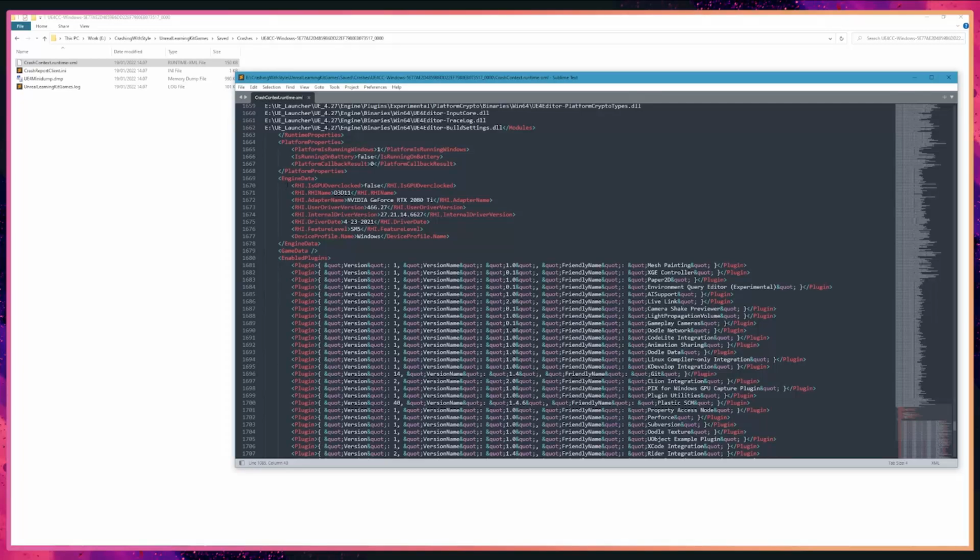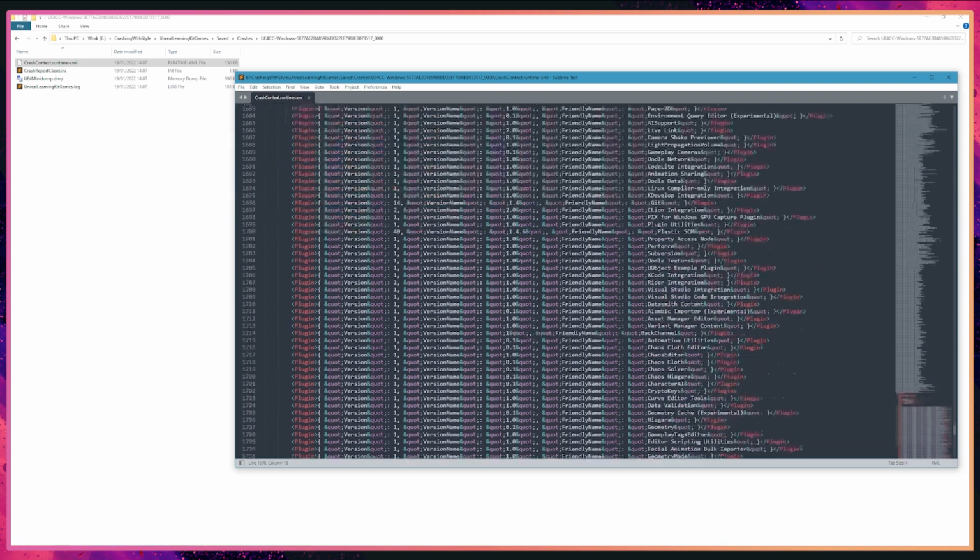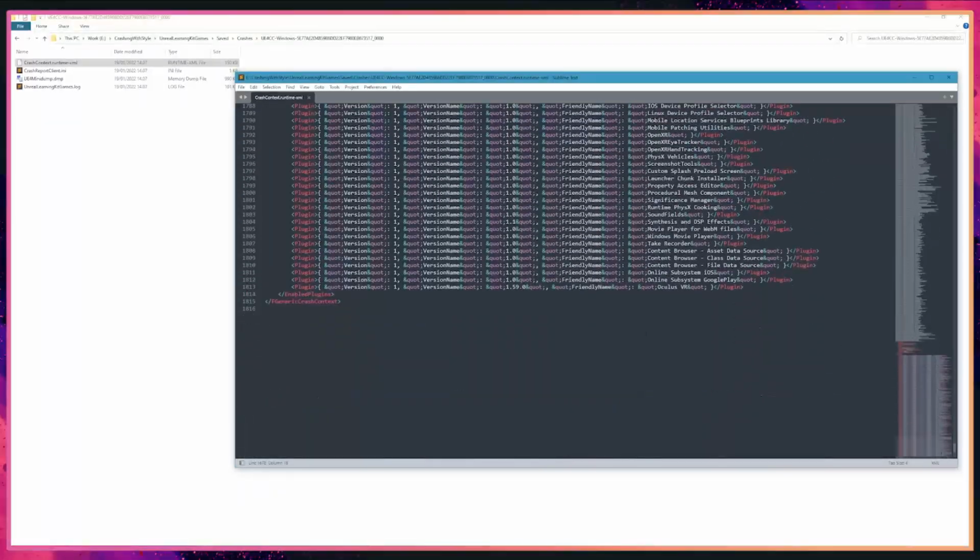Lastly, we have more details about the GPU, for example, the driver details, which is usually quite useful if you are having a GPU crash. You can just tell the user, please update your driver, or it helps you figure out if a certain driver is broken. And then for the editor, we have enabled plugins.